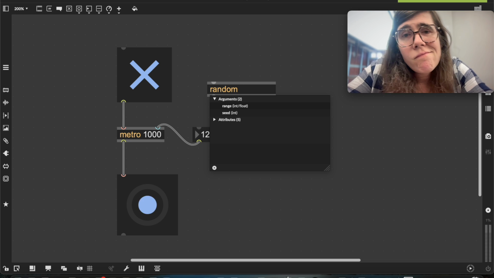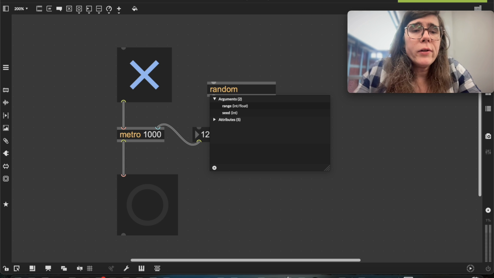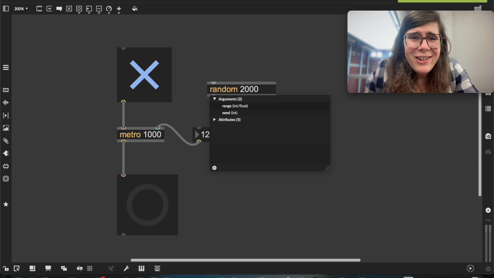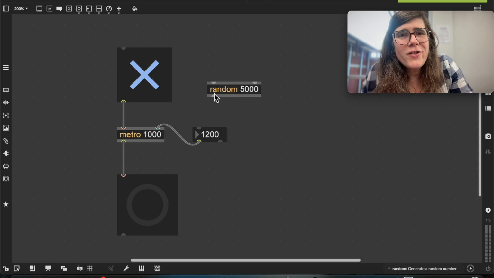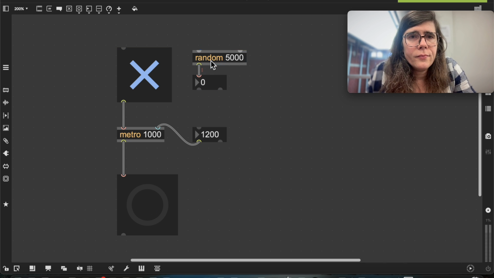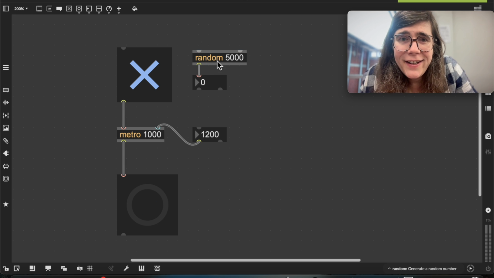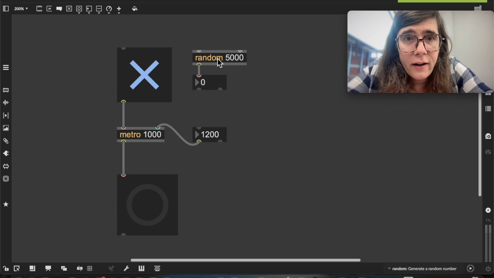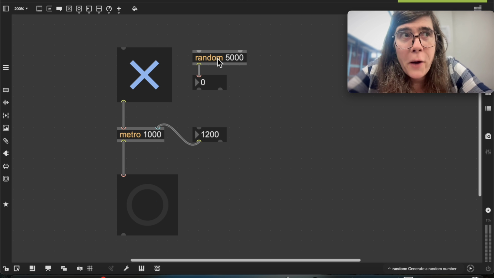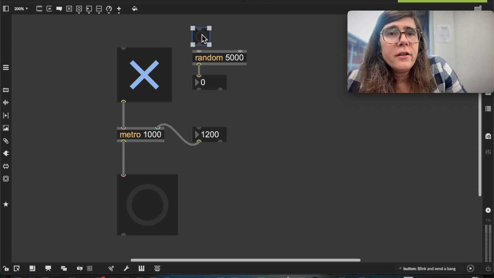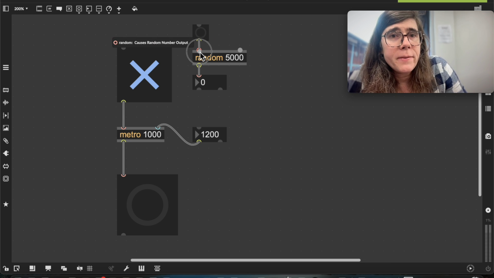I don't know. Let's go up to, sure. Where is my mind? Not 20,000. No, let's go to 5,000. Okay, sure. So now let's test this on its own. And what I'm doing here is I made a random object. I gave it a range, which is basically going to be 0 to 4,999. And I'm going to have it make a number every time I press this bang.